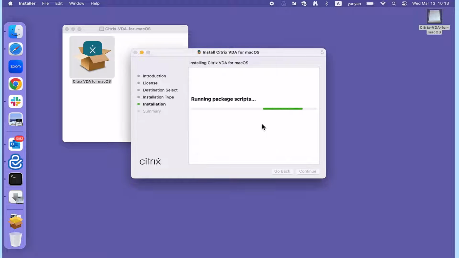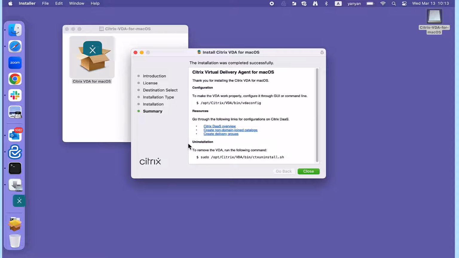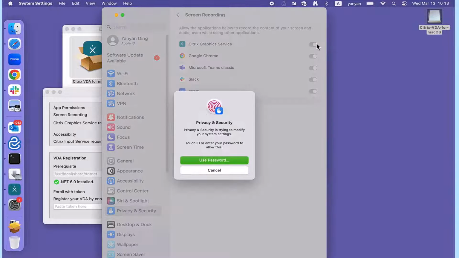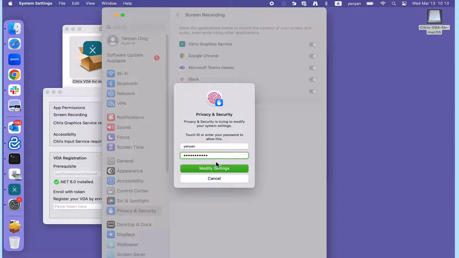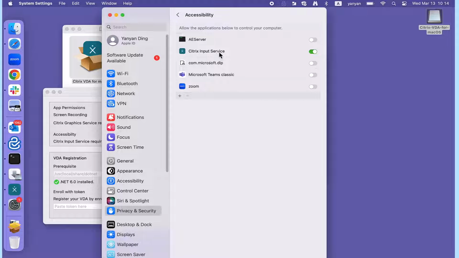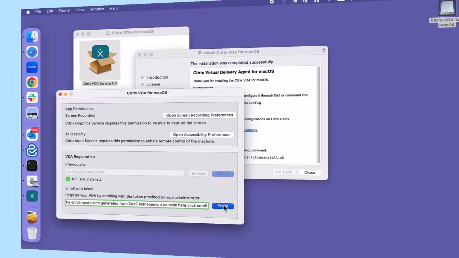Once complete, the Mac VDA is ready and users can access their integrated development environment and tools, as well as film, audio, game, and 3D simulation macOS-based applications from anywhere, anytime with the Citrix Workspace app.